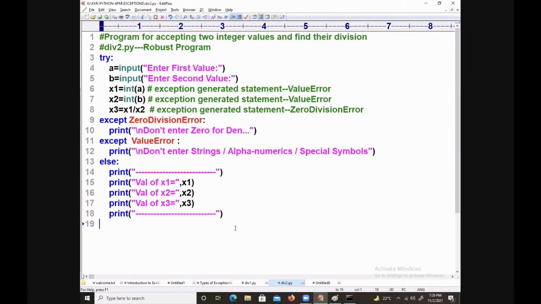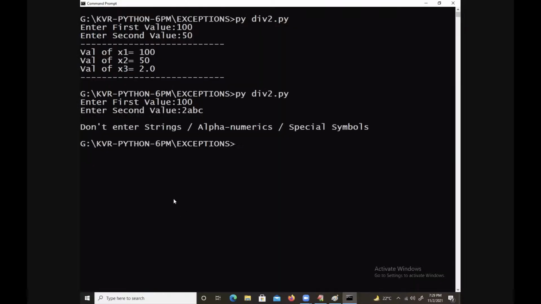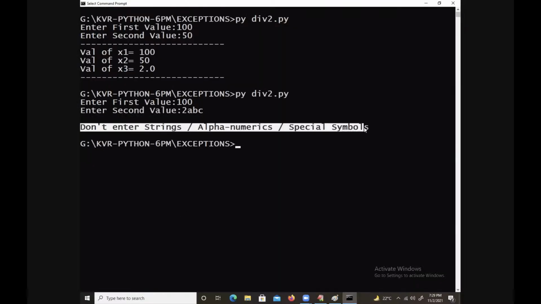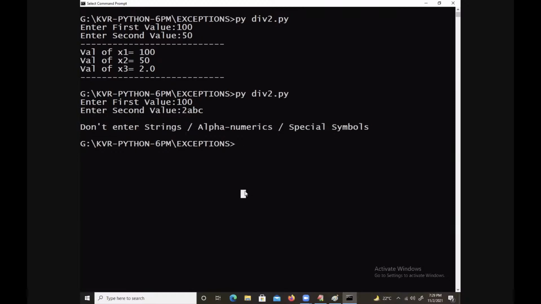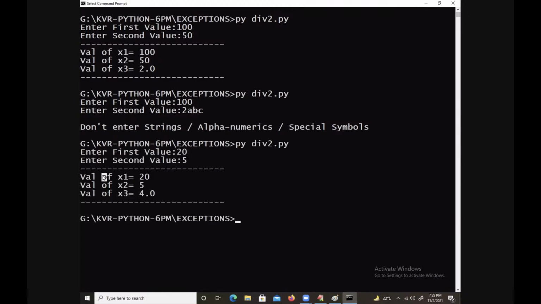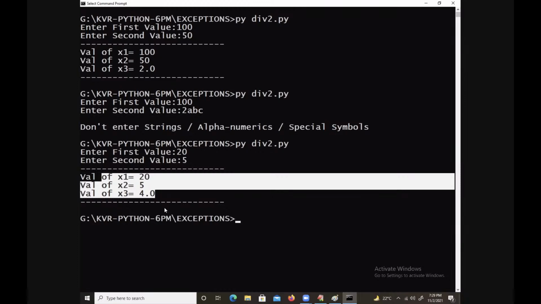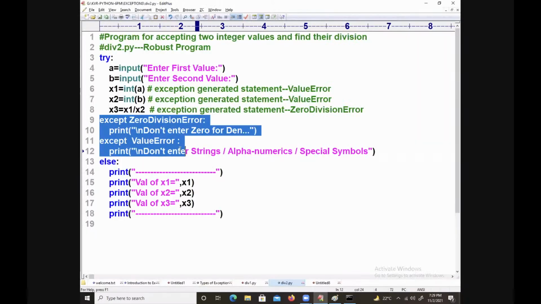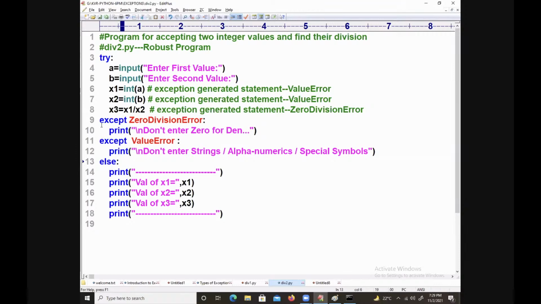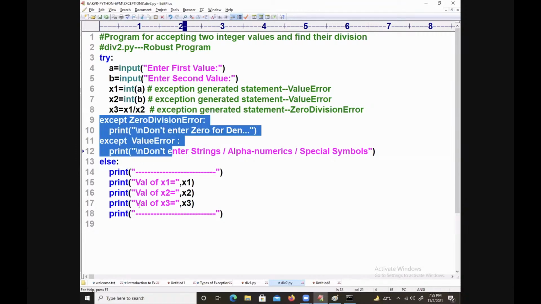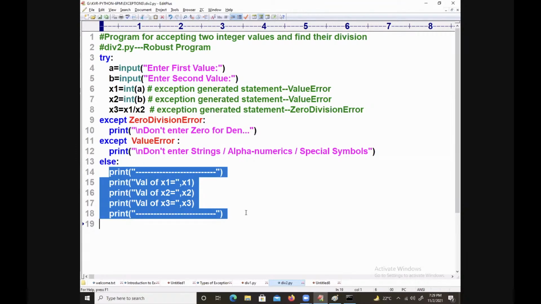You got the answer. Super. Now see, my dear students, don't enter strings or alphanumeric and special symbols. How beautiful this syntax is designed. Last and final, 20 and 5 I will enter. No exception, the result is coming. Except blocks are called user-friendly error message generation. Else block is called result generation.